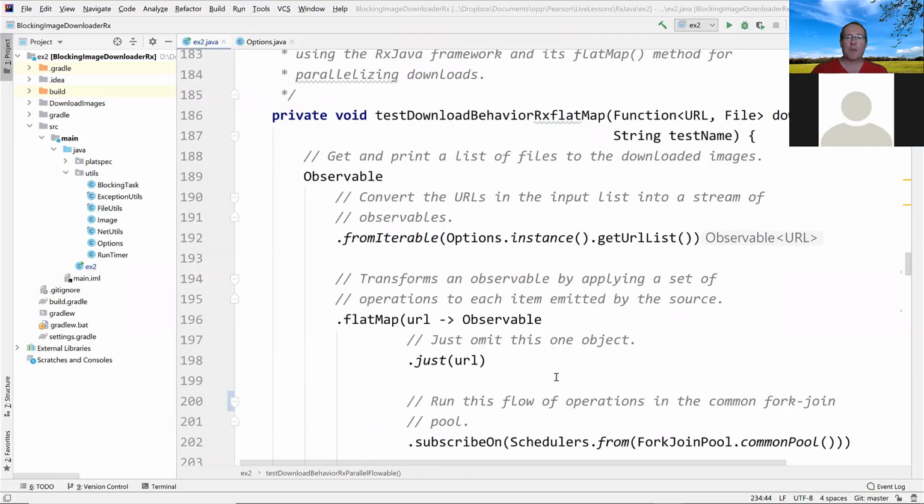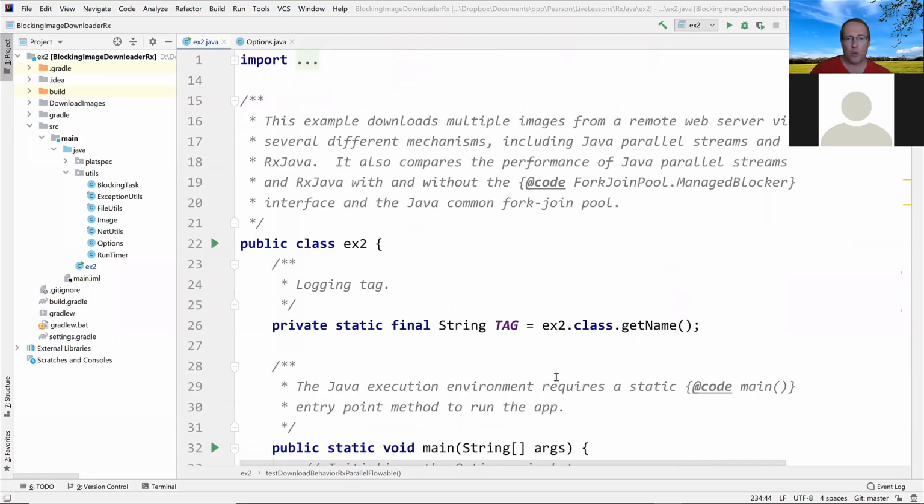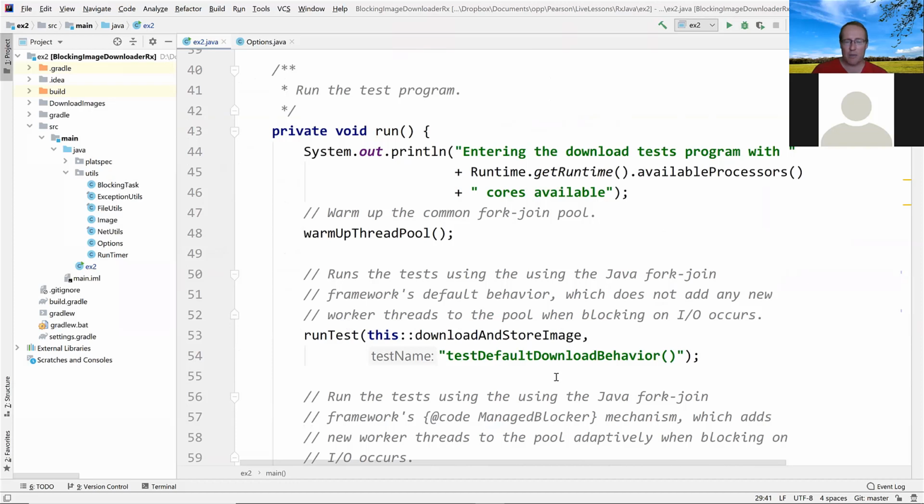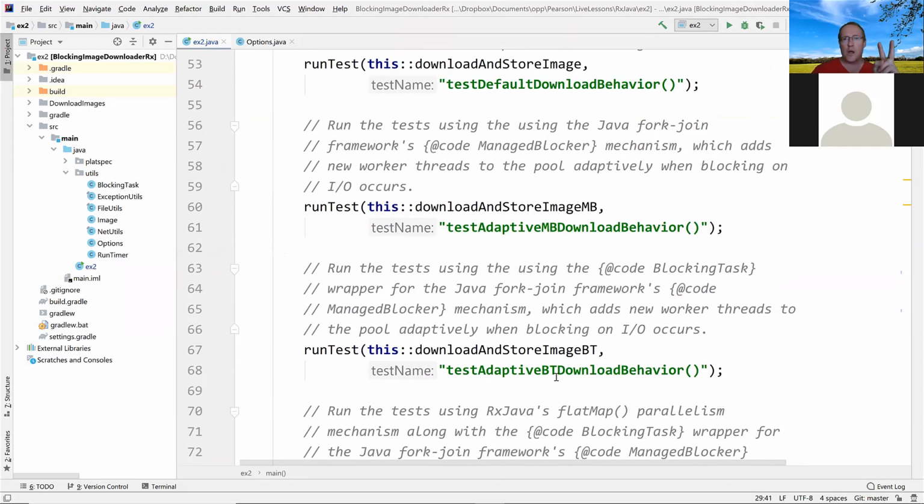This is the project we were looking at the other day, where we demonstrated the use of parallel streams to download images using the common fork-join pool, with the managed blocker mechanisms or not. Now we're going to look at two new RxJava versions of this that use the appropriate way of doing concurrency. They're a little bit wacky. You've seen one of them already because it's a variant of that parallel flow code we looked at, but we're going to look at another version.